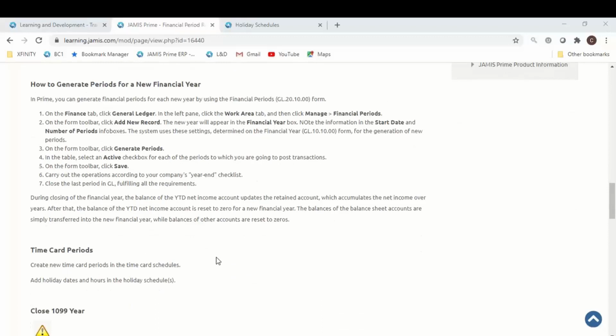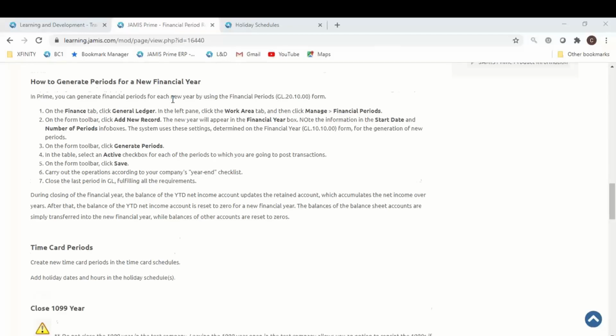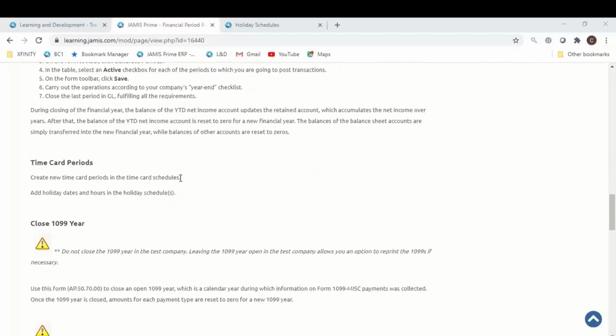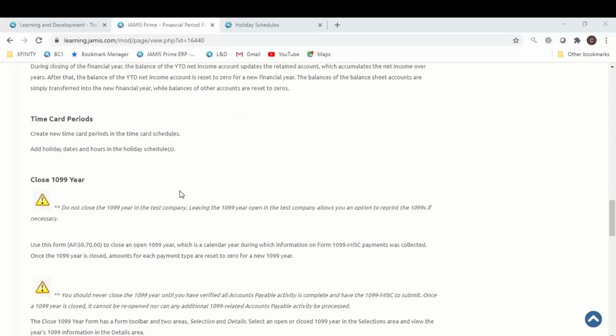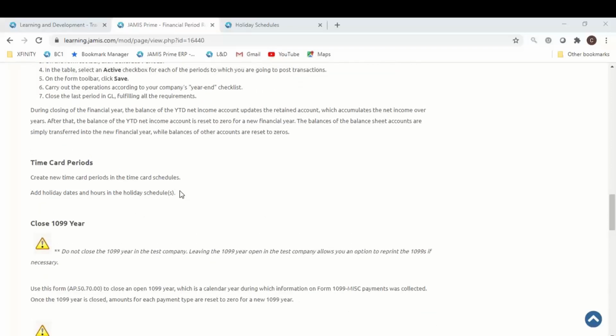But before you can deactivate, even if you're not closing, before you can deactivate your December period, you want to make sure that you first activate the period of the next year. And I've repeated that a lot, I know, but that's very important. And then you want to make sure you have time card schedules and holiday schedules. So that's really all there is to it.